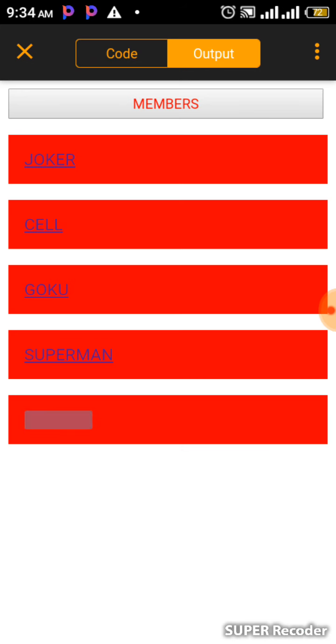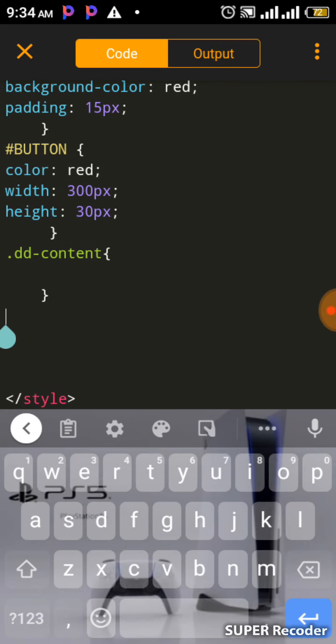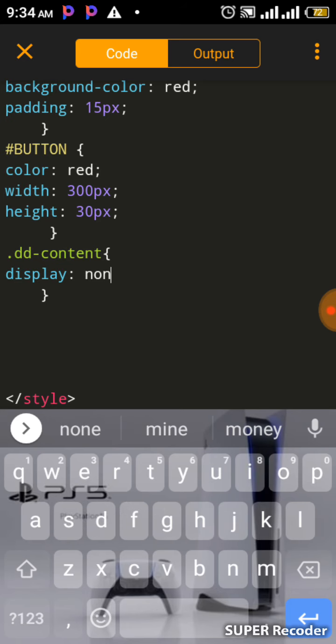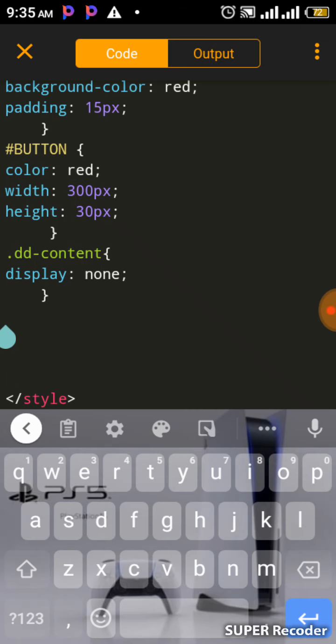And when clicked, because I put a hashtag, it does absolutely nothing. So what we need to do is make it dependent on that one. So what we have to do is make the contents dependent on the button, to only display when the button is clicked. So I'll write display none. This will actually mean that it won't display anymore. It will only display when the button is clicked.